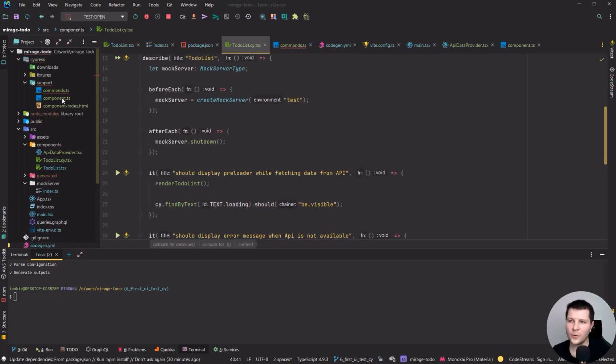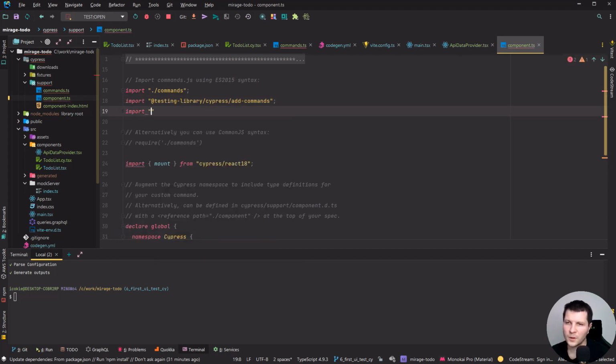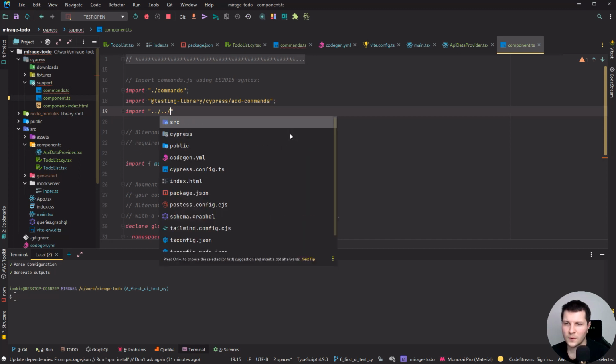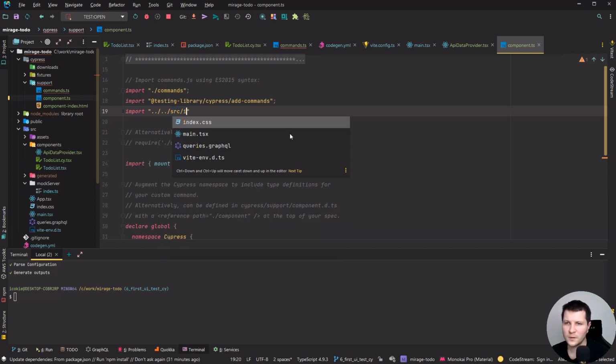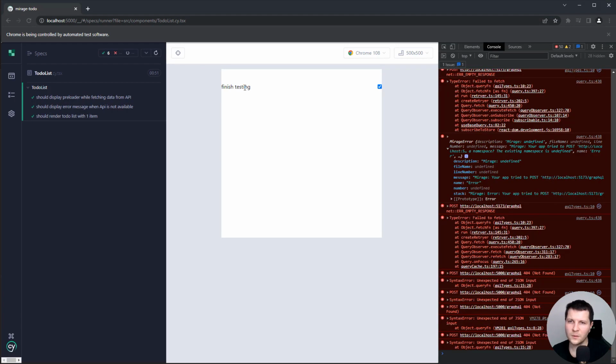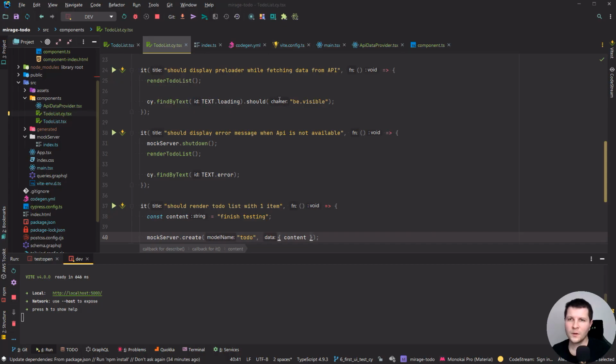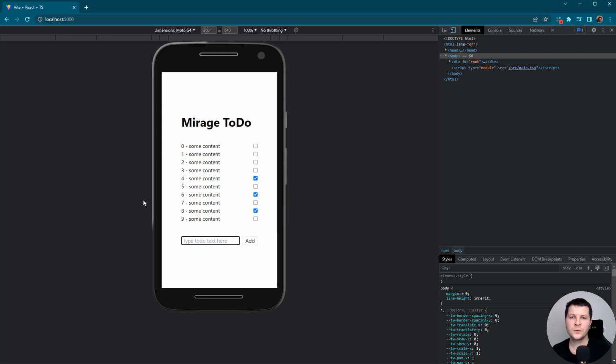We need to go to our components.ts file and we need to import our index CSS. Import index, no, not here. It's src/index.css. Let's see if Cypress will pick it up like this. Yeah, it did. In this lesson, we learned how to test our application. With this knowledge, you will be able to create a Mirage mock server together with GraphQL and TypeScript. We still didn't cover all the functionality of the application. Stay tuned, and I'll see you in the next video.